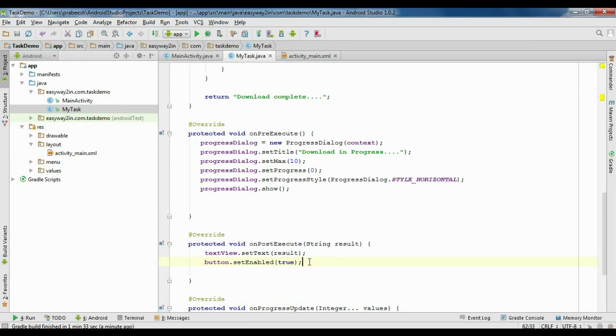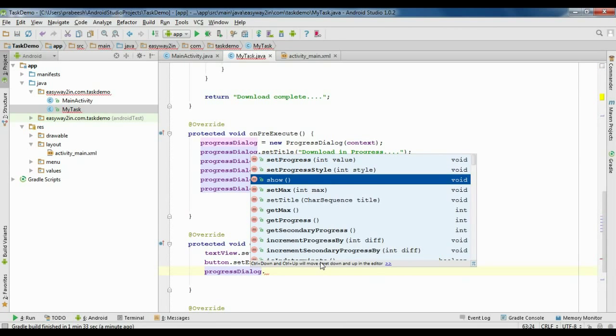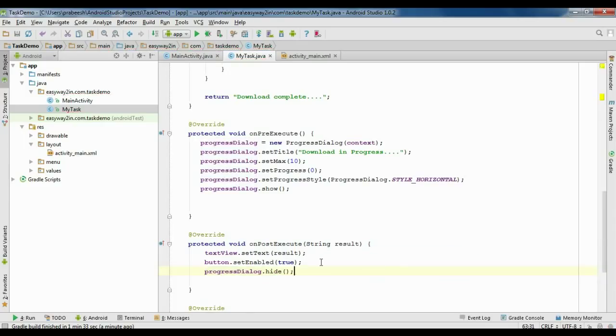After finishing the job, we need to do something more. We have to hide the progress dialog. So progress dialog dot call the hide method. Yeah, this will hide the progress dialog after finishing the job. Now we can check the application. So now I run the application.